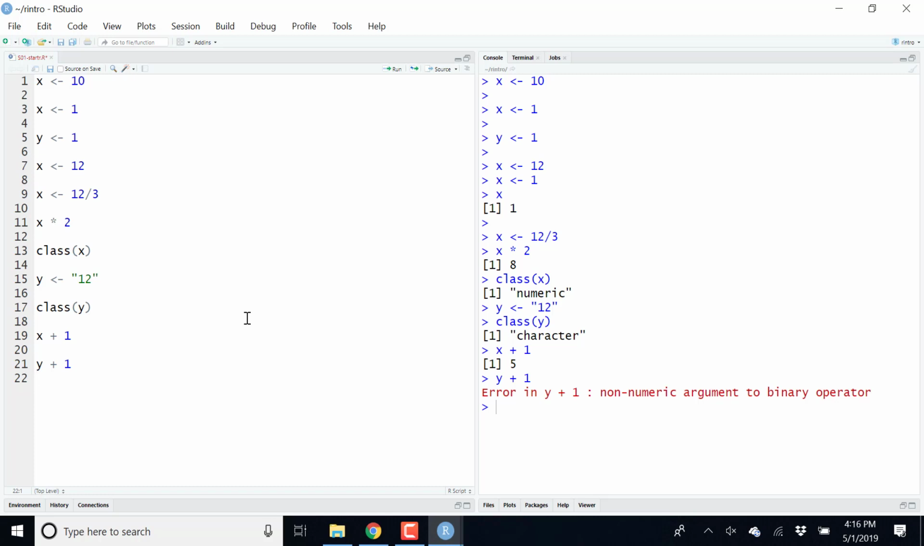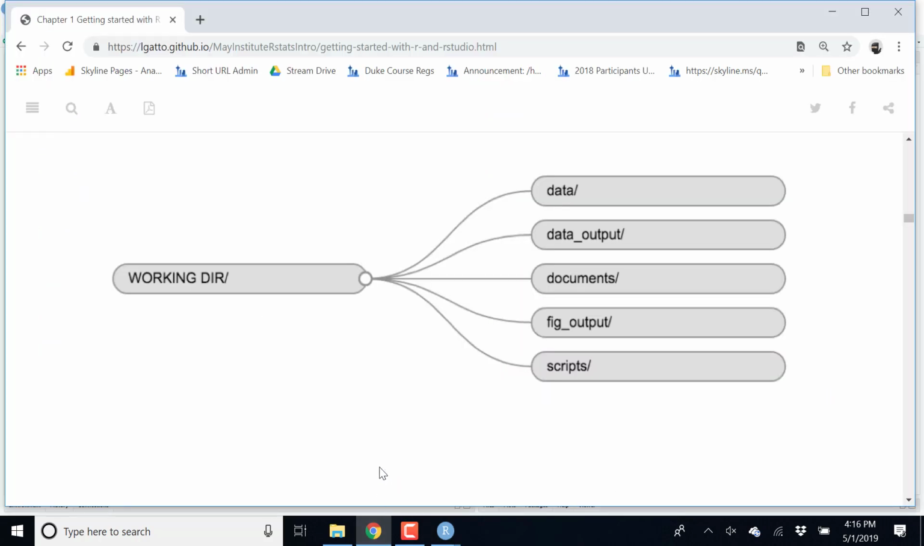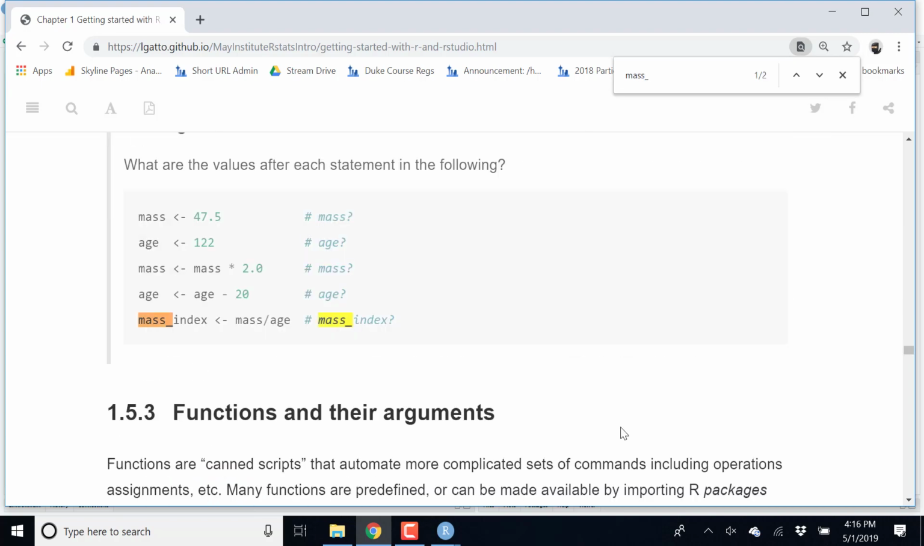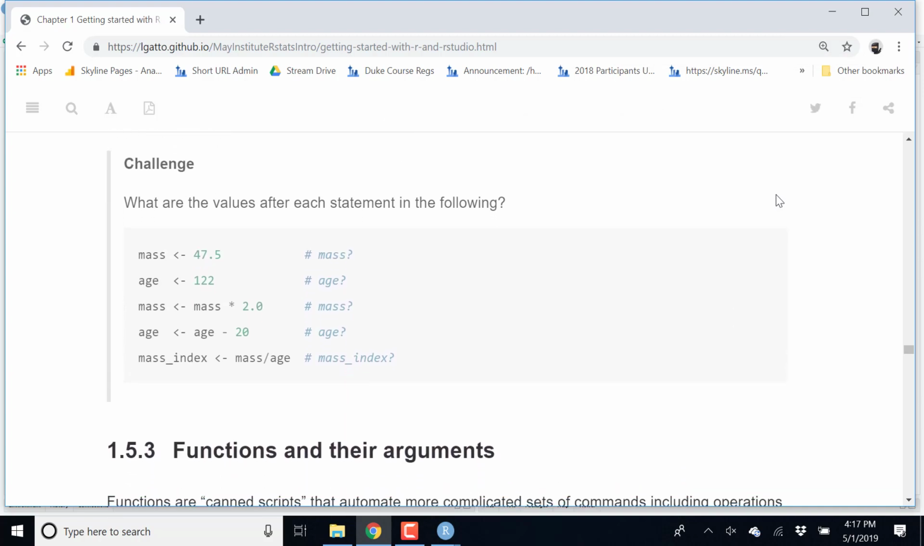So let's do this exercise together. F, mass underscore index, okay. So here's a little exercise.